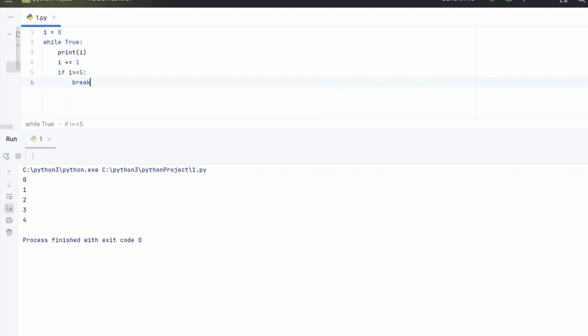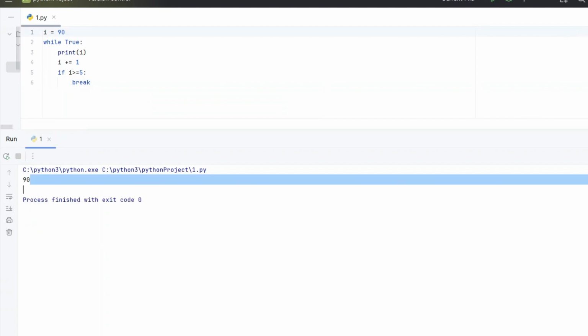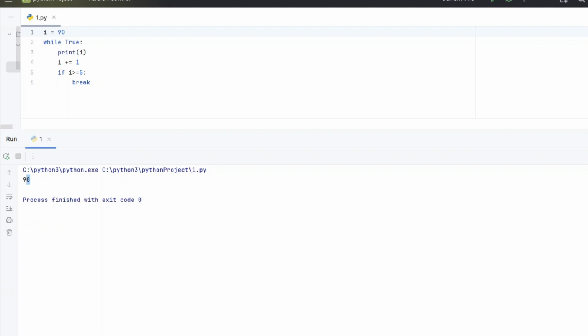See, it gives the same output, but what if I convert it to 90 here? It will print the output once and then it will check the condition. It is not meeting the condition and it is going to break out of that loop.